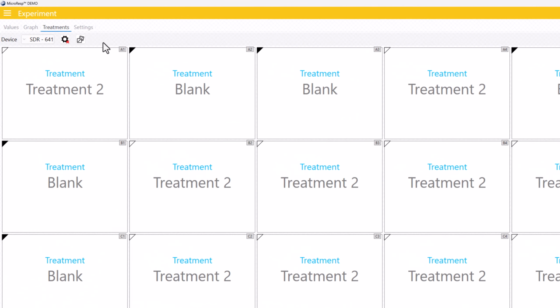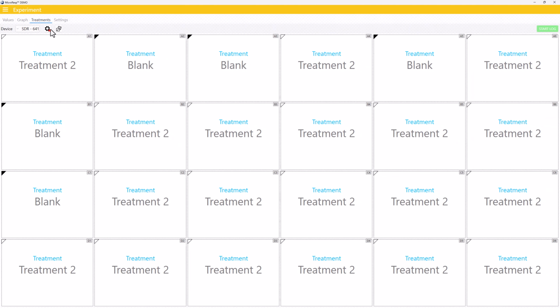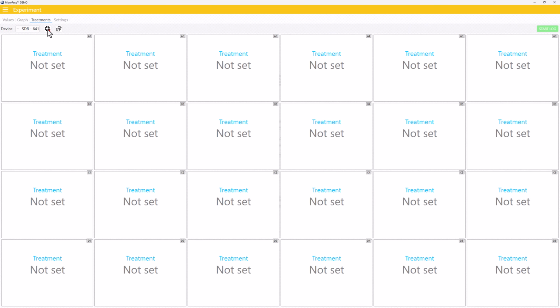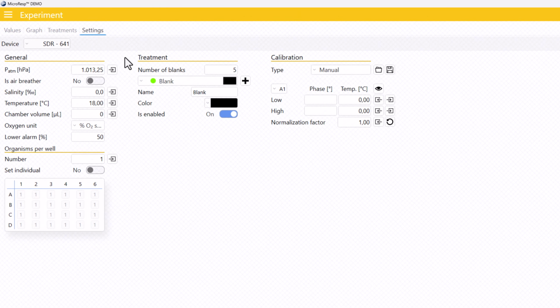The treatment name is shown here and its color displayed here, which is the same label shown in the Graph and Values tab. And if you want to start from scratch, reset all treatments here. Going back to the Settings tab, there are a few more options to go through. In the General section, the data you enter here applies to all wells for your selected reader. And if we want the same value to apply for all connected readers, click this Copy to All Devices button here.